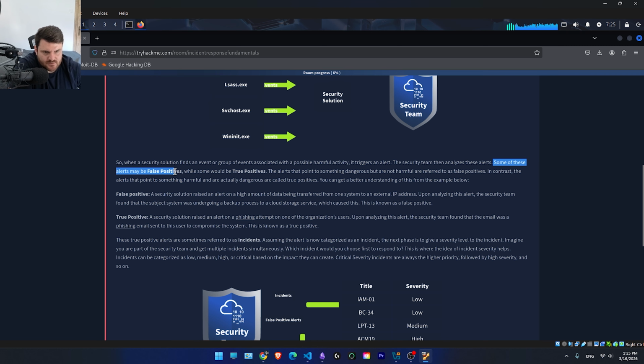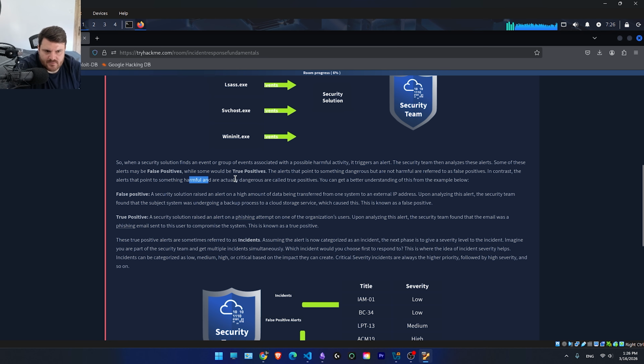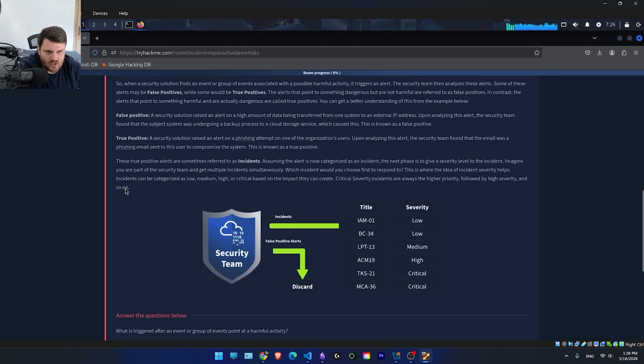Some of these alerts may be false positives, while some will be true positives. The alerts that point to something dangerous but are not harmful are referred to as false positives, not a threat. In contrast, the alert that points to something harmful and is actually dangerous is a true positive. You can get a better understanding of this from an example below.